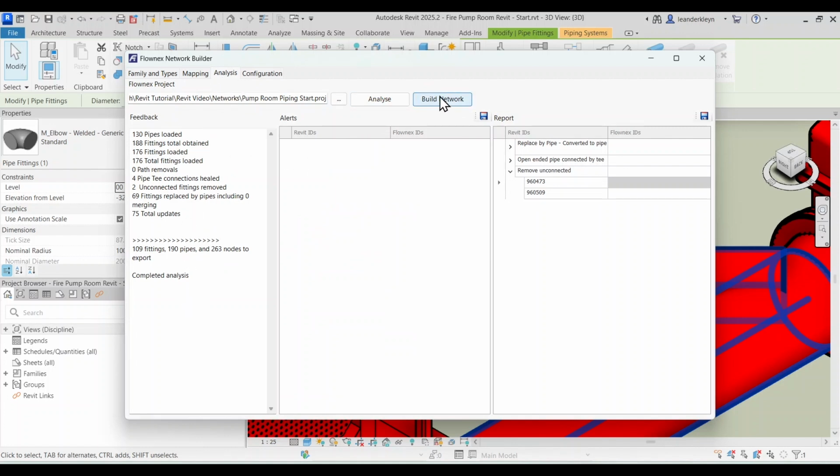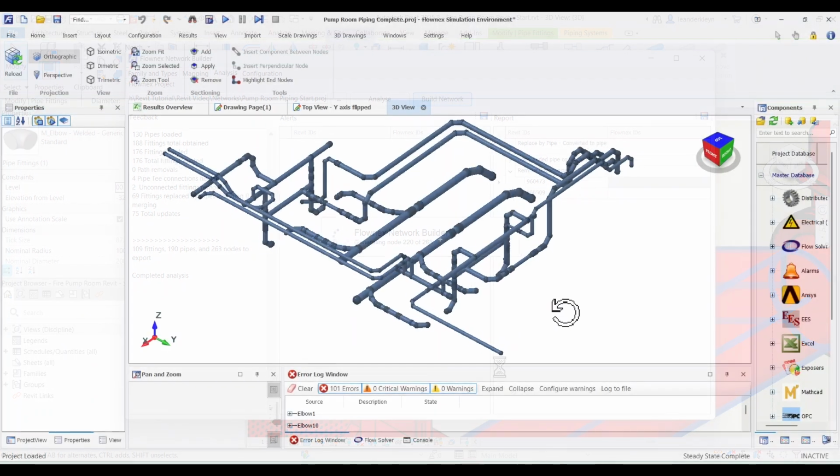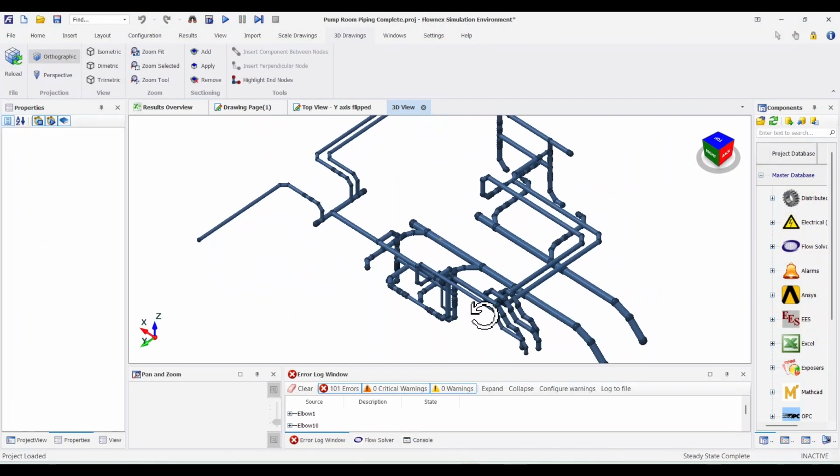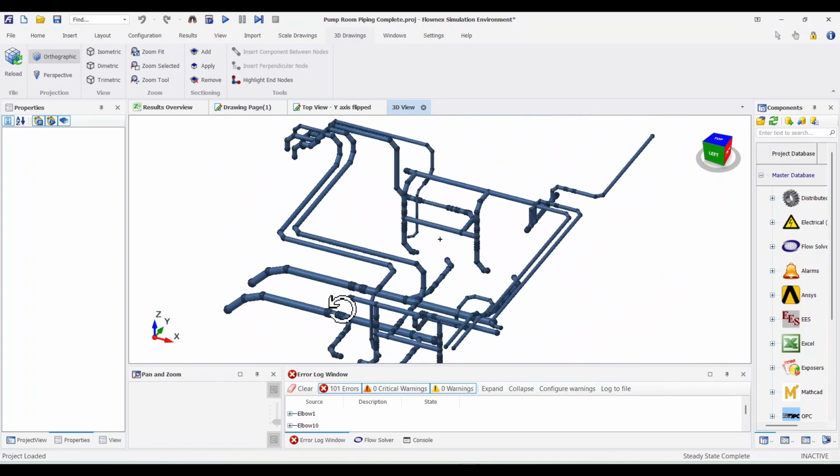Pressing the Build Network button then starts the automated process of exporting from Revit and building the network in Flownex. The Flownex Network Builder will give detailed progress reports on this process, and once it is completed, the piping network is ready to be connected to components and solved in Flownex.